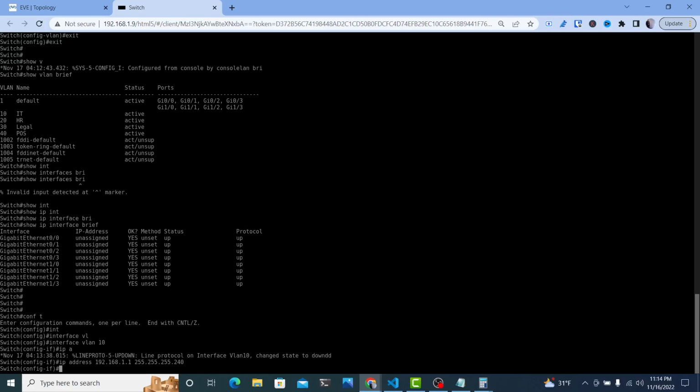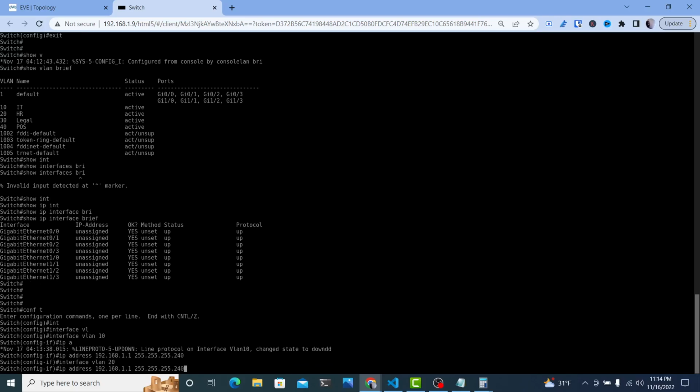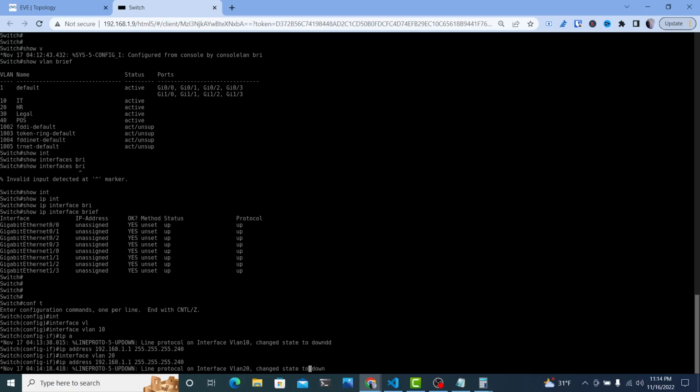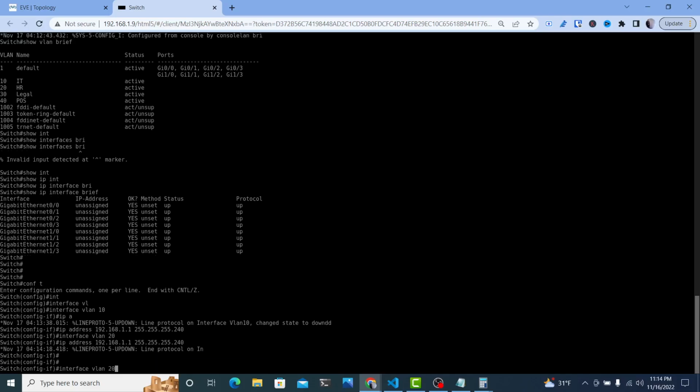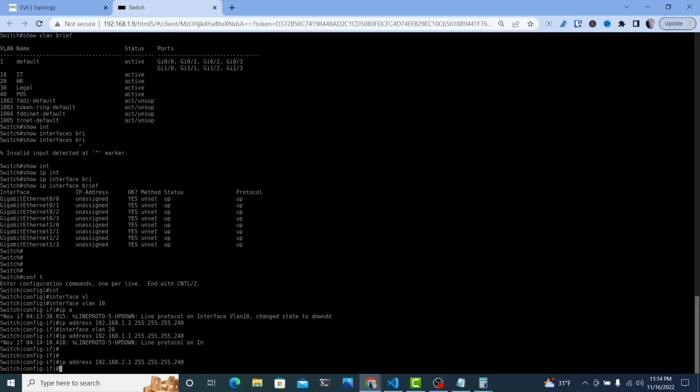Then we can go up and do VLAN 20, and just change these values, and then VLAN 30.